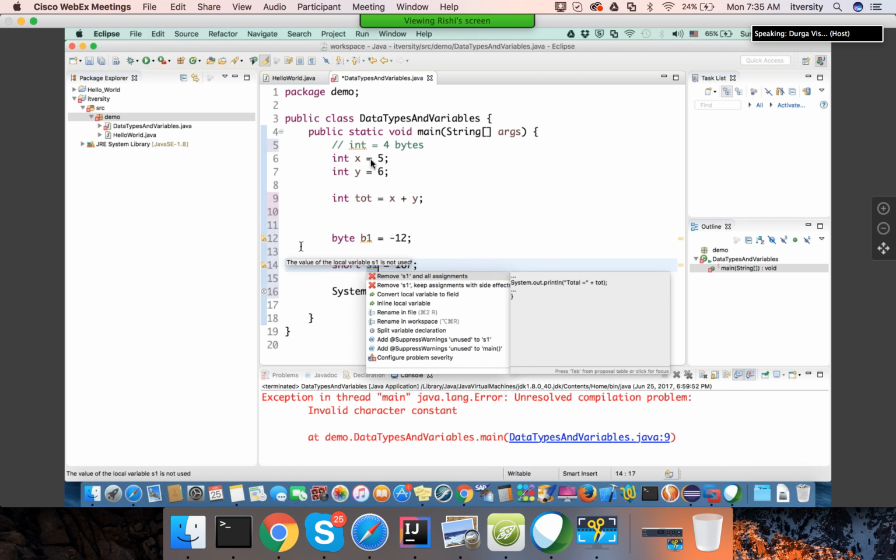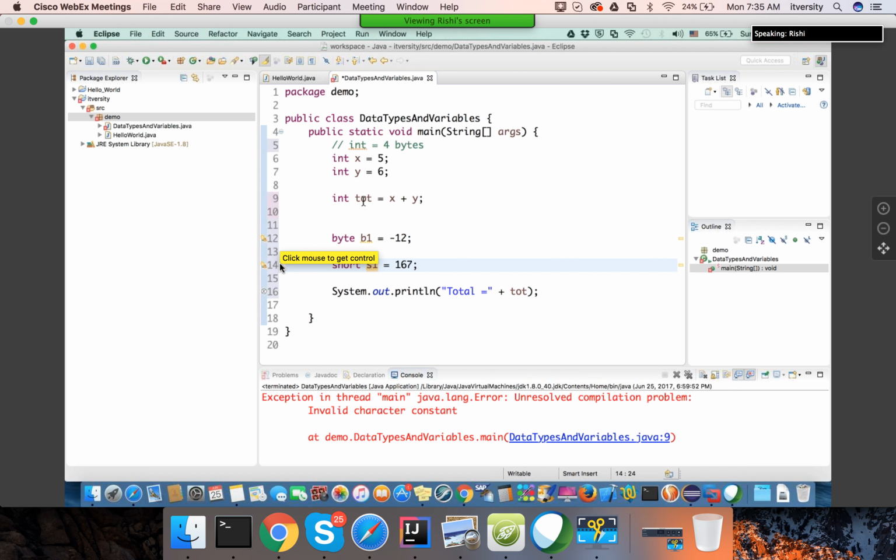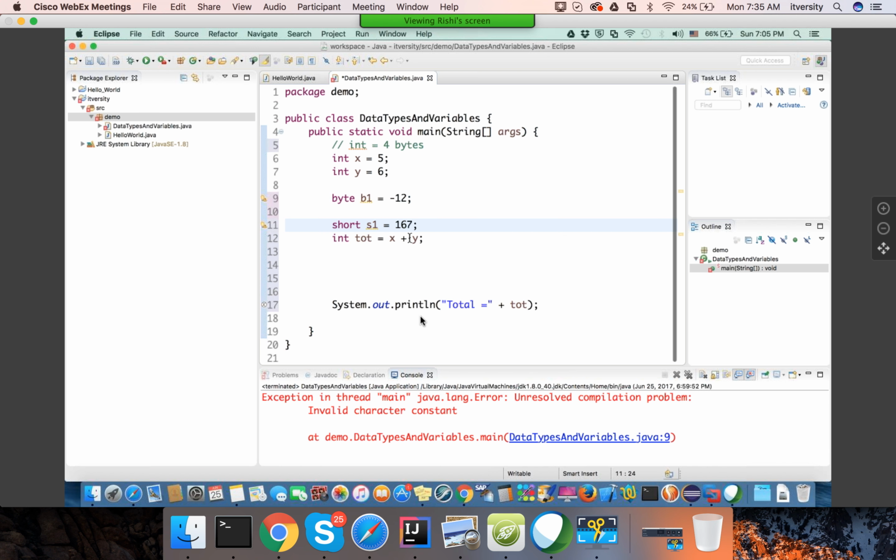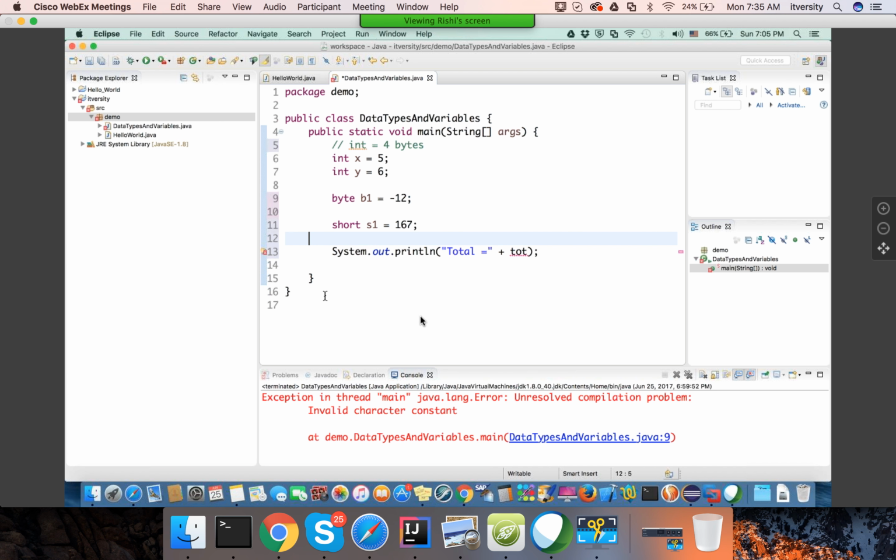So you have created the variables, but you are not using them anywhere. That is a warning. Does the placement matter? Yeah, the order matters. You cannot add b1 and s1 before creating them. Let me just take this out and put this here. And then we can change this.